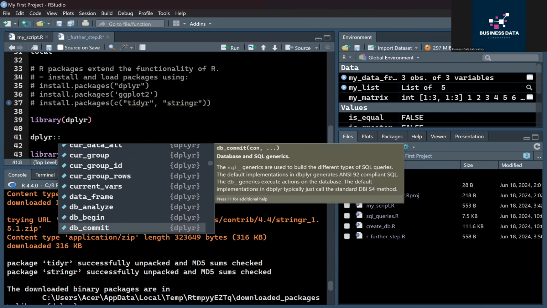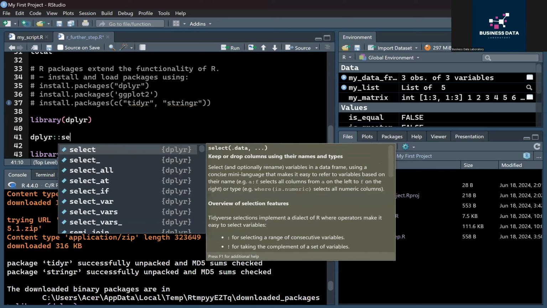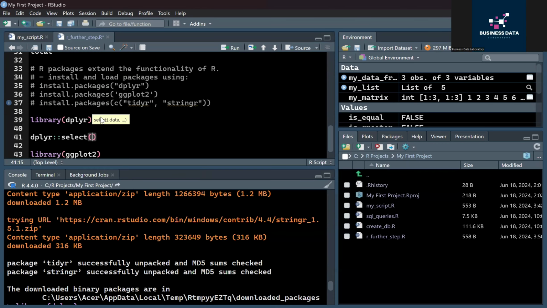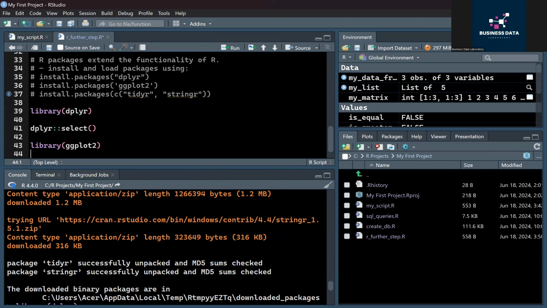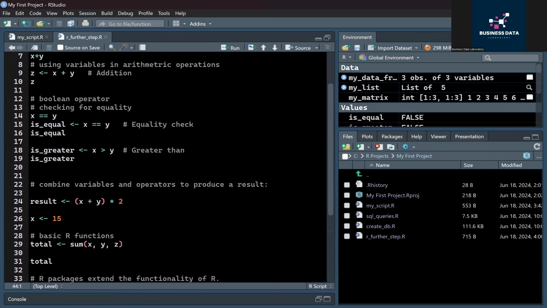So that is that. Then I can go for the function that I was actually trying to access, so that is the select function. We're not going to use it now, but that is just the way you can deal with packages in R.